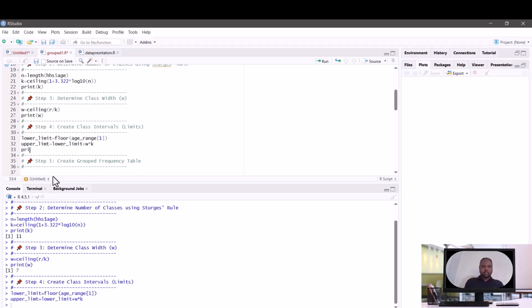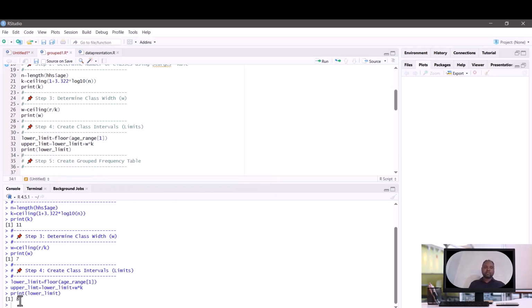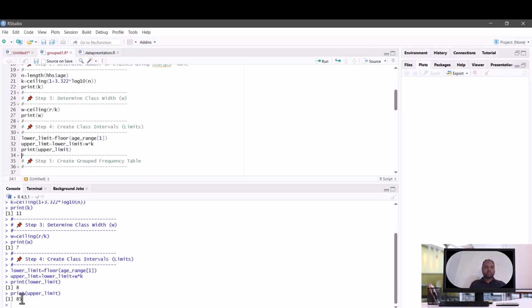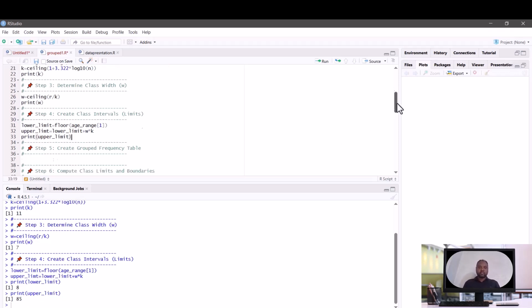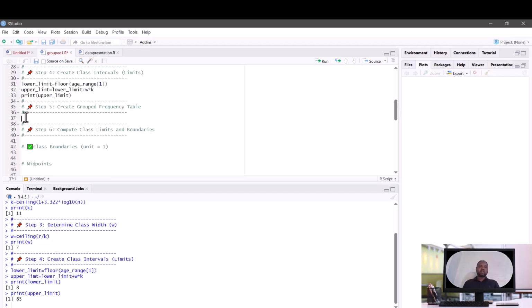So let us see. Print the lower limit. What is the lower limit? It is nothing but 8, right? Upper limit. What is that upper limit? This is nothing but 8.5, right? So the range of our class intervals begins from 8 and ends at 8.5, from which we can create the class intervals.